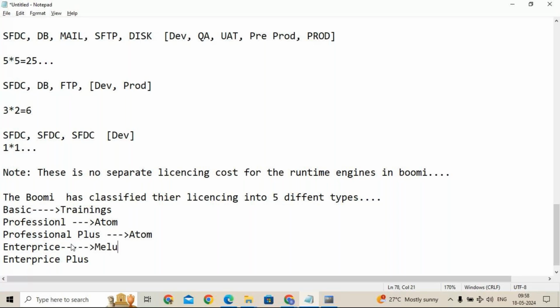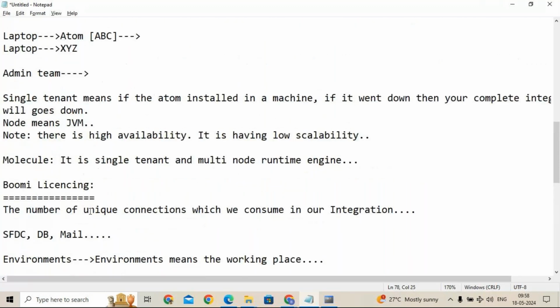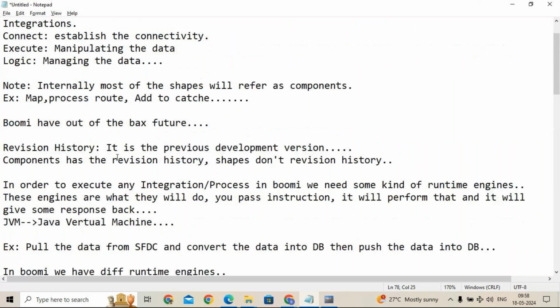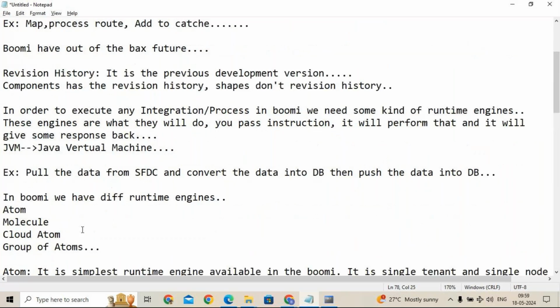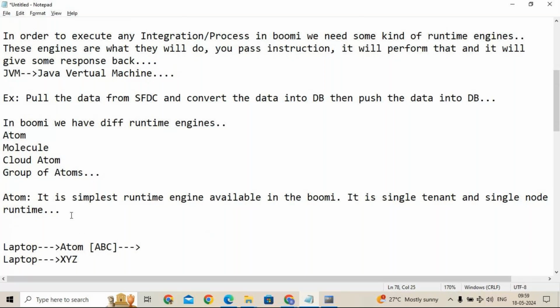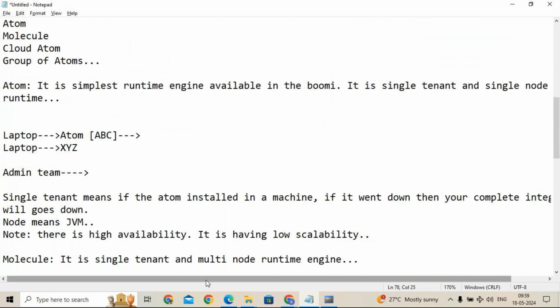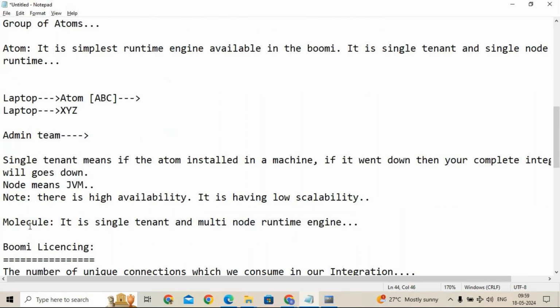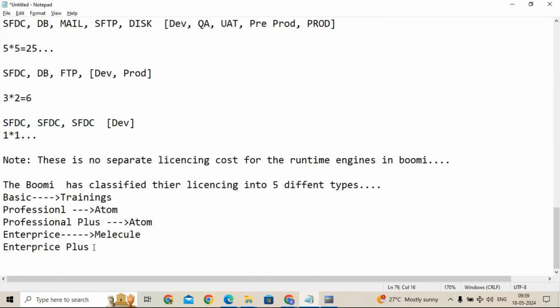As I told you, whenever you have a large amount of data, we'll go with the molecule, which is more available and has more scalability. It is a single tenant multi node runtime engine. It has the capability to handle large amounts of data and large integrations. The cost depends on this molecule.